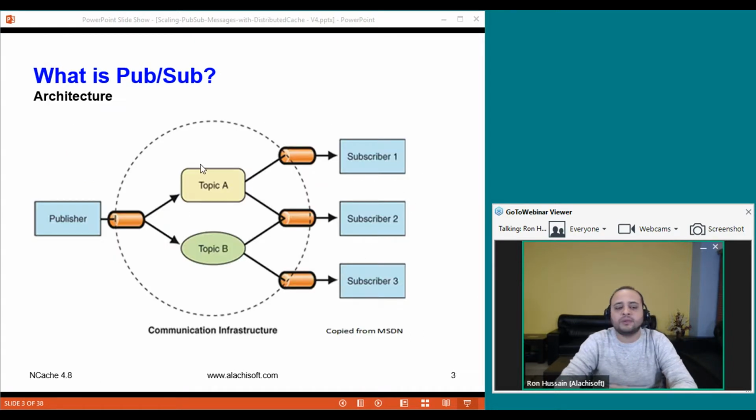This is a typical diagram of a typical PubSub architecture. I've copied it from MSDN. So let's talk about the different components. We have a publisher application. We have a communication platform. We have many topics, topic A, topic B, and there could be many more. And then we have subscriber 1, 2, and 3. In this, we have one publisher which is publishing to both topics. So some messages are going to topic A and some messages are being published to topic B.